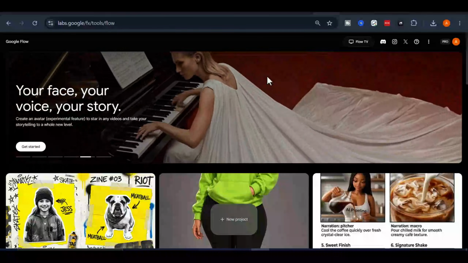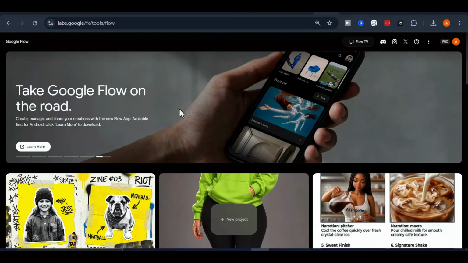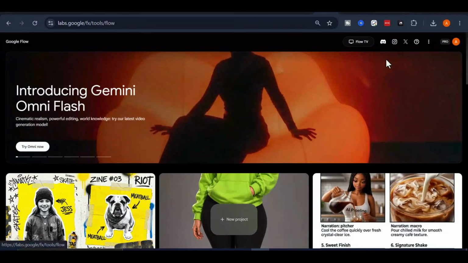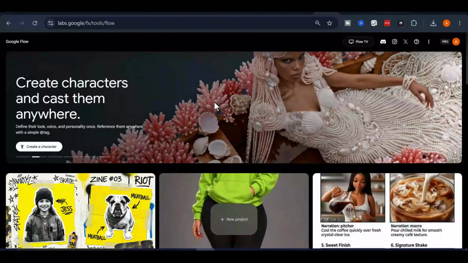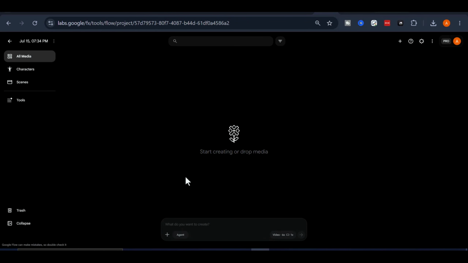Head over to the Google Flow website and sign up for a free account if you haven't already. Once you're logged in, click on New Project, and you'll be taken to the main dashboard. From here, the first thing we need to do is create the images we'll use to generate our stop-motion collage animations throughout this tutorial. Now, instead of generating these images one at a time, I'm going to use Google Flow's agent mode to create them for me.